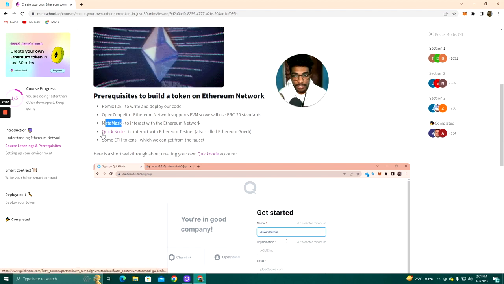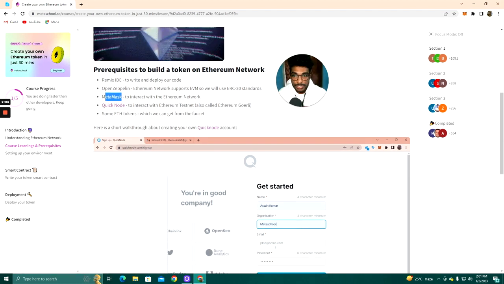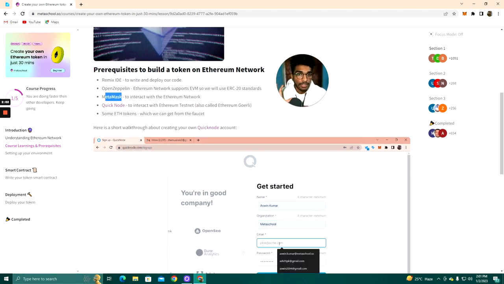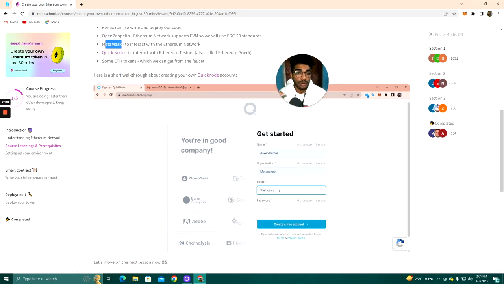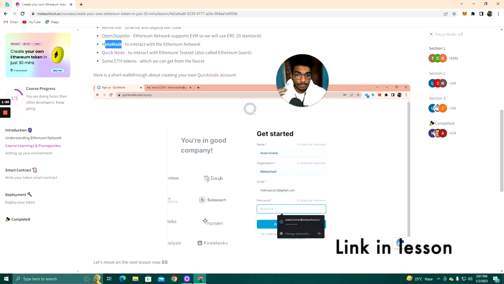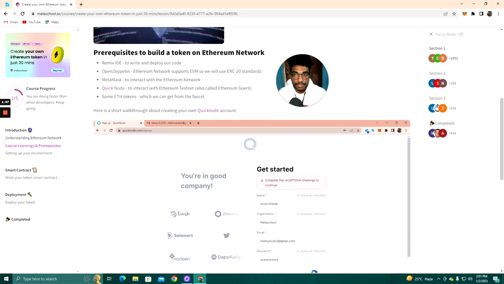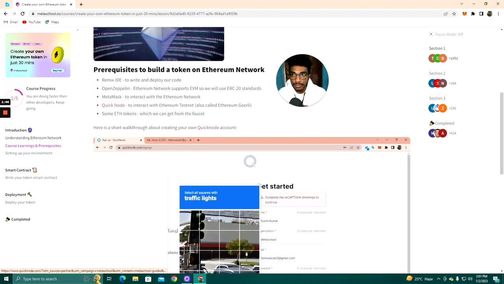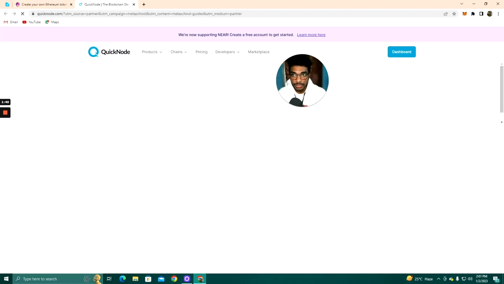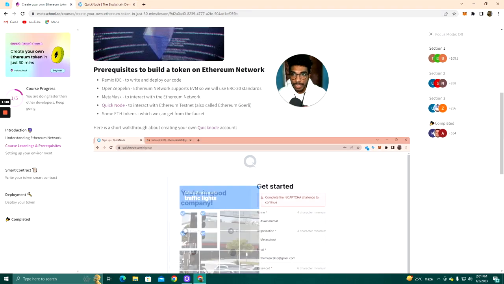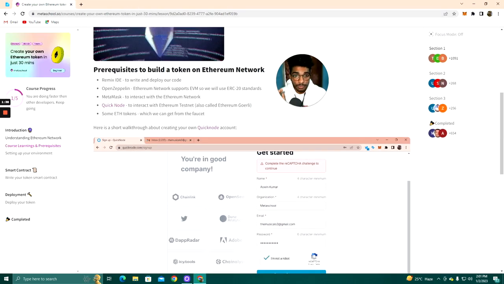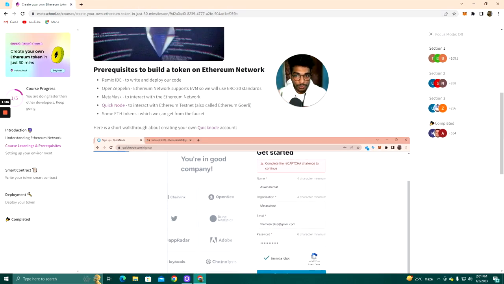Next, you will need a QuickNode account. I've created a GIF walkthrough for you, showing how you can do this by yourself. Just follow it thoroughly and create your own QuickNode account. It's very important that you have your own QuickNode account. Just click here, and it will take you to the QuickNode link, and you can create your own account by following this walkthrough.